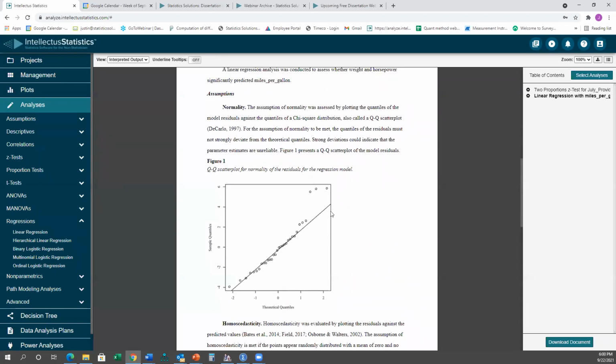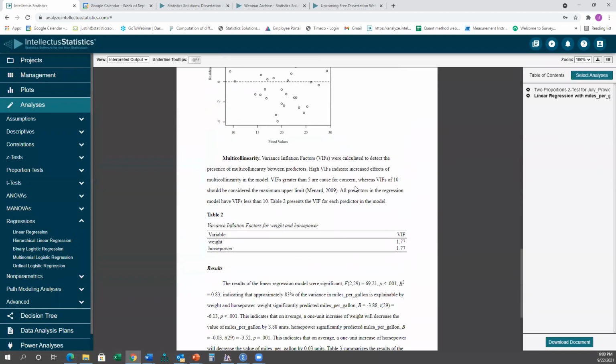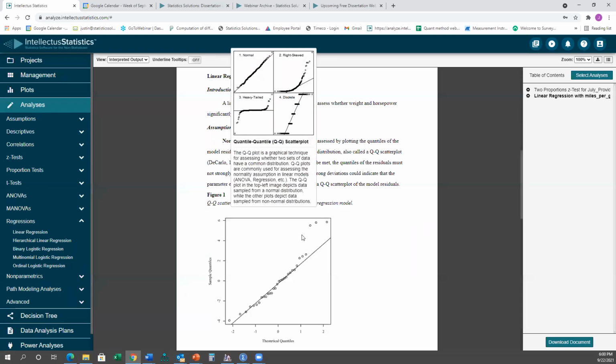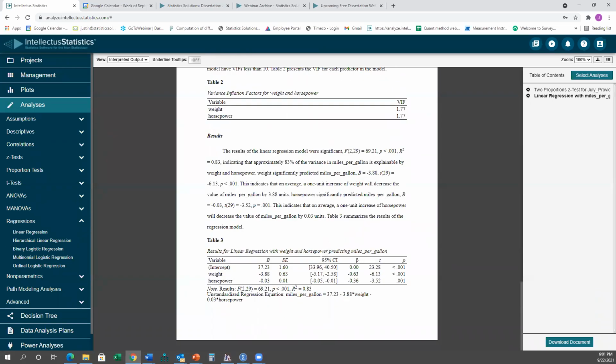Okay, so you can see normality is checked with a QQ plot, homoscedasticity is checked with a residuals plot, multicollinearity is checked with VIF. So it gives you an APA write-up and it gives you interpretations. You can hover your mouse over figures and it will tell you more information about those figures. Then it gives you an overall interpretation. So what were the results of the regression here? So based on this finding down here, collectively, we have a predictive relationship between weight, horsepower, and mileage.